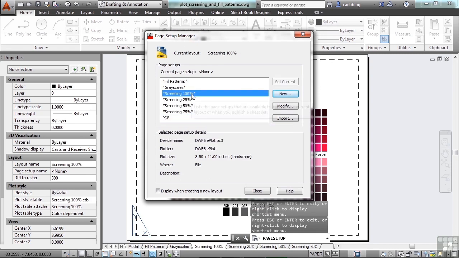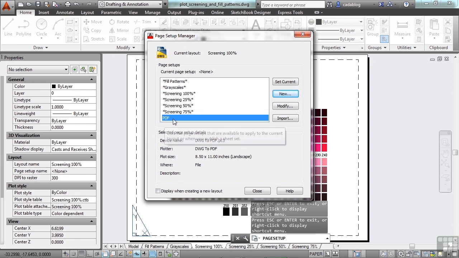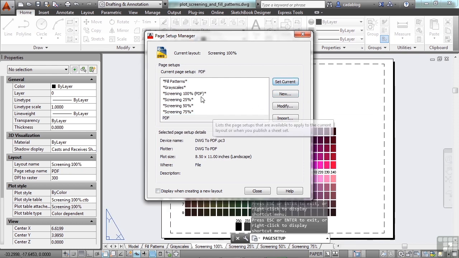Since this is the one I'm currently at, this is what I want to use, and it gives you a bit of information right here. I can say Set Current. And now it's in parentheses. So what I want to print to is in parentheses. This is the tab, and we're good.